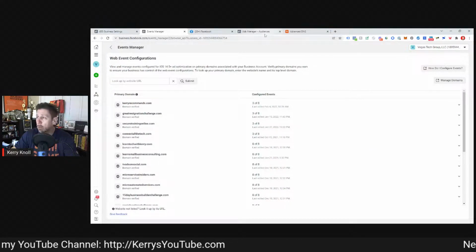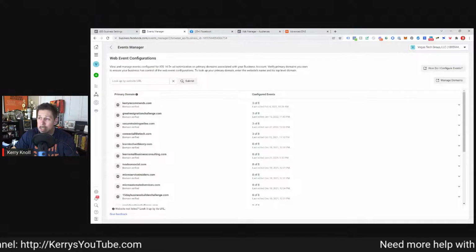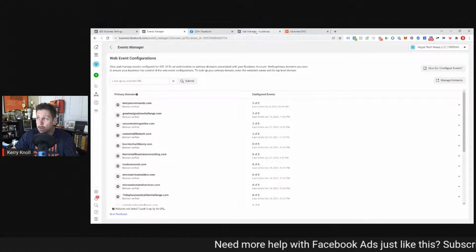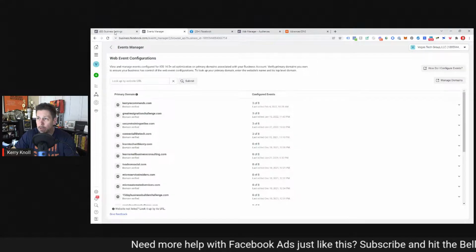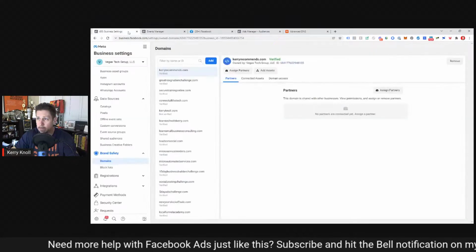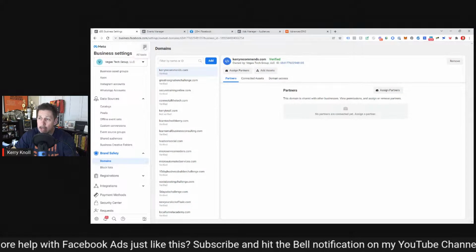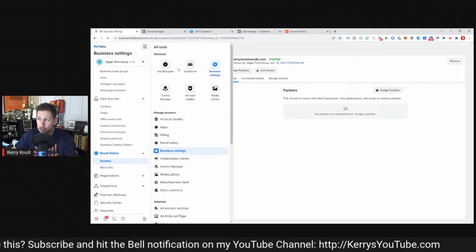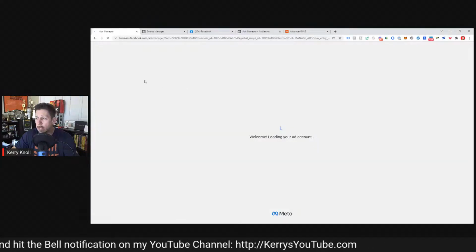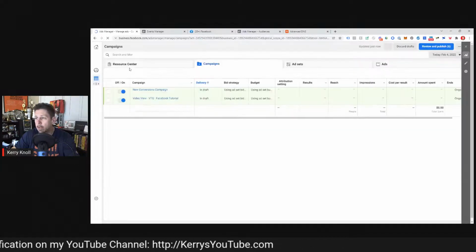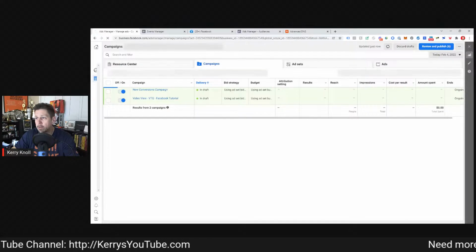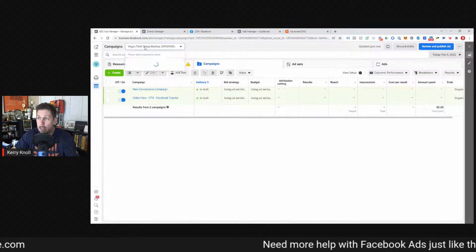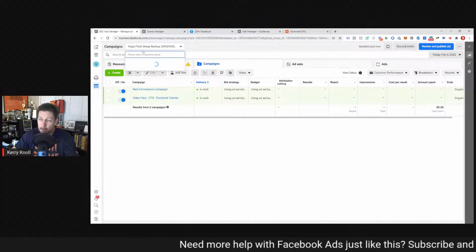Okay, so that pretty much is it. That's pretty much how to set it all up. The only other thing I wanted to show you was if you're inside of your business settings and you want to get to the ads manager, you can click on the all tools hamburger menu, click on ads manager. It's going to go directly to your ads manager. And I believe it's going to default to the previous one you were in, if you are coming from the business manager.